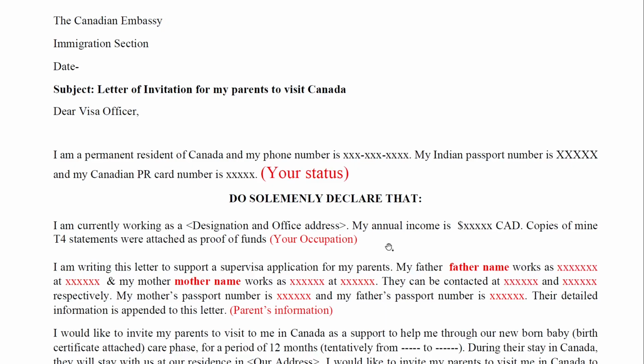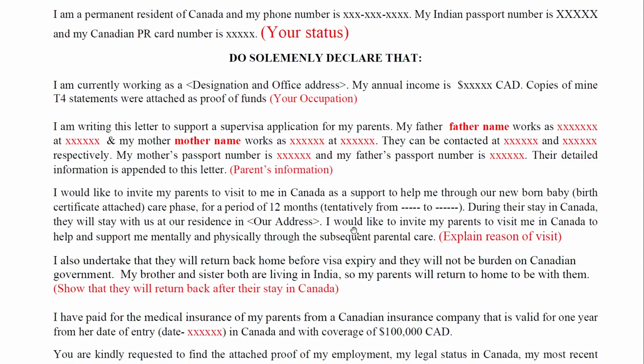So let's go ahead. Here in this paragraph, you need to explain the reason of visit to Canada for your parents. So there can be many reasons that you can provide as per your situation in Canada. I have given one example that I want to bring my parents to Canada to help us for our newborn baby for 12 months, that they will stay in Canada from this date to this date. This date you can provide here any tentative date.